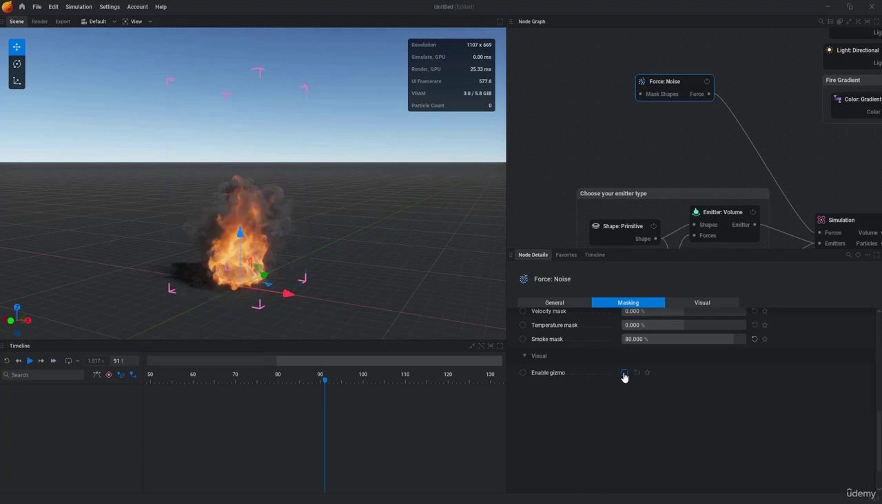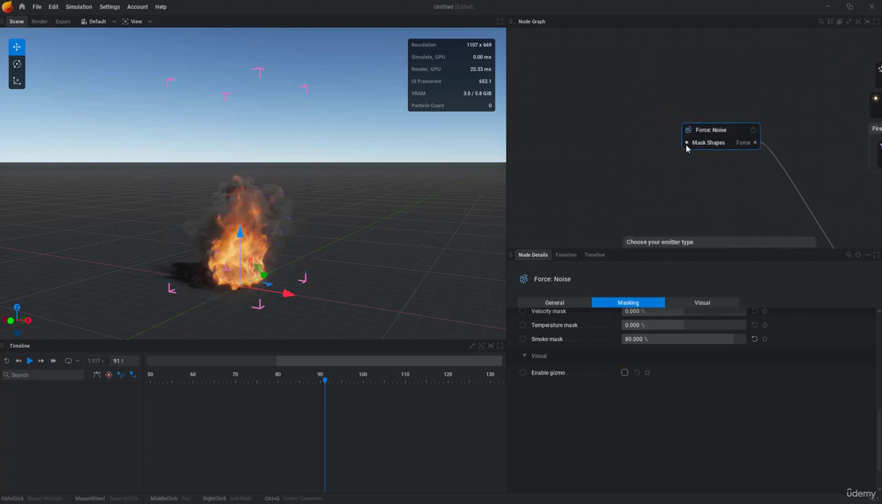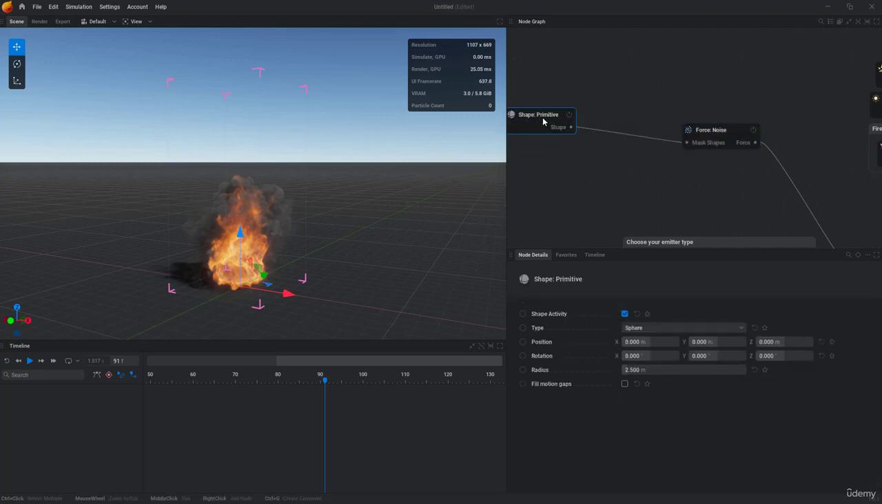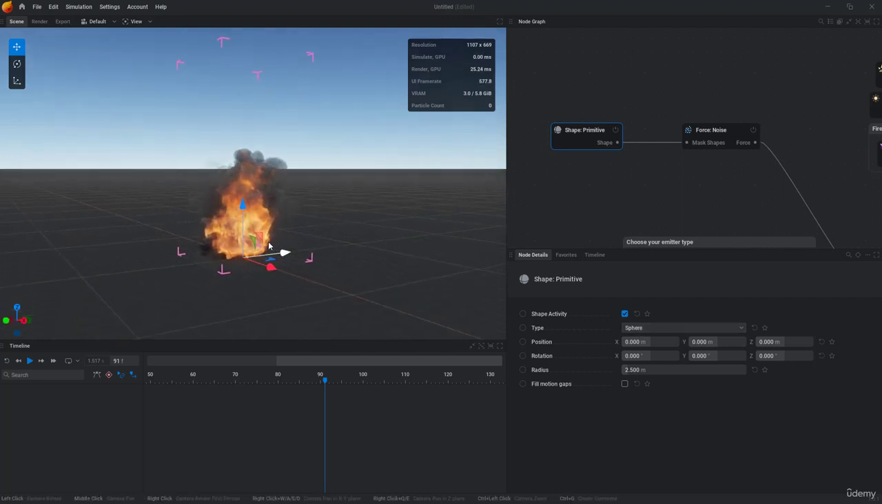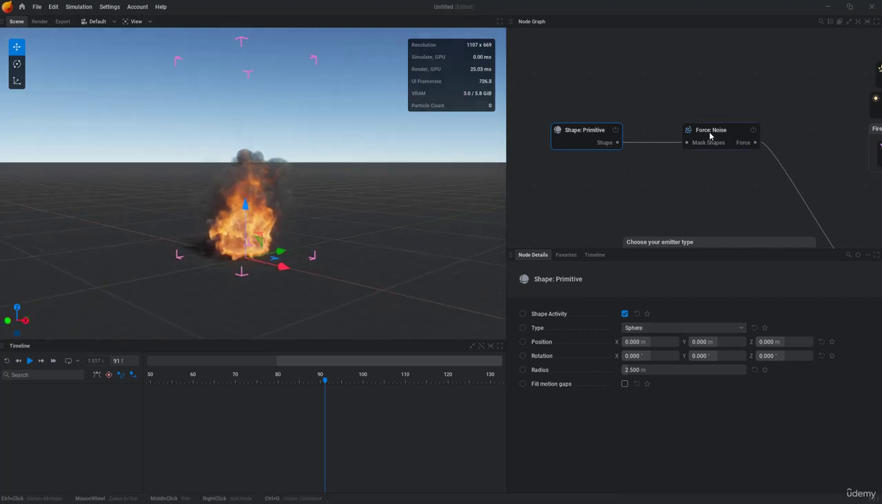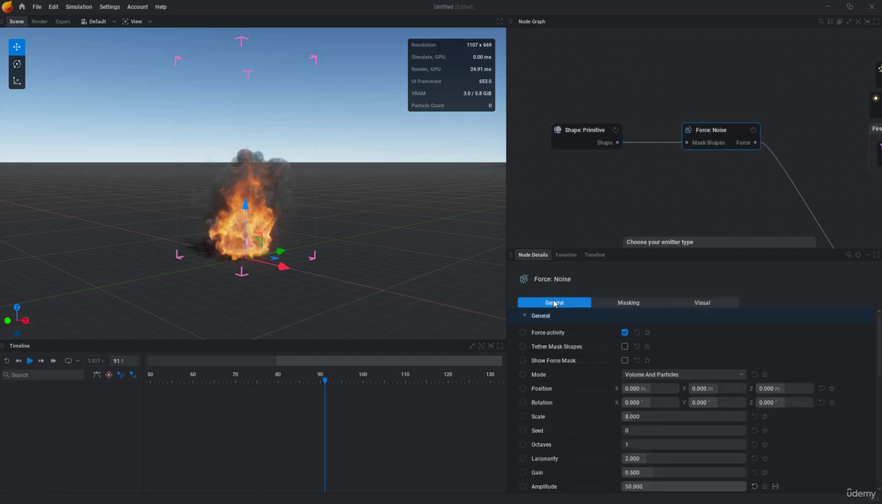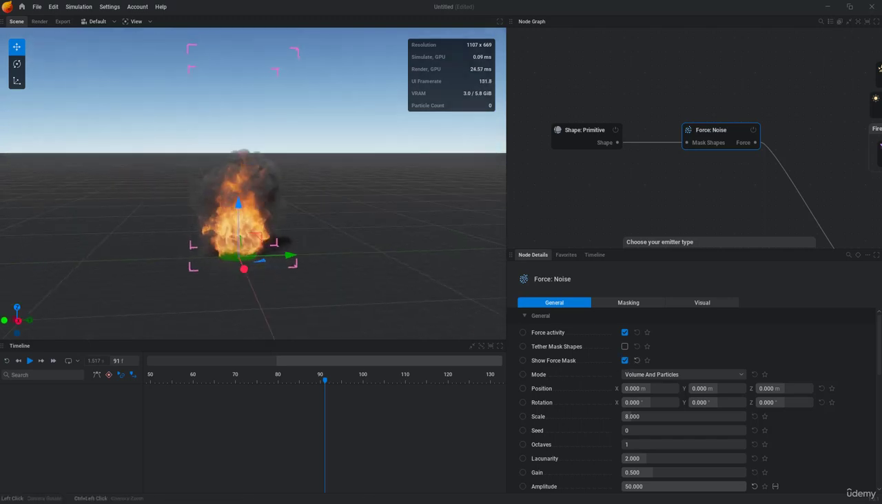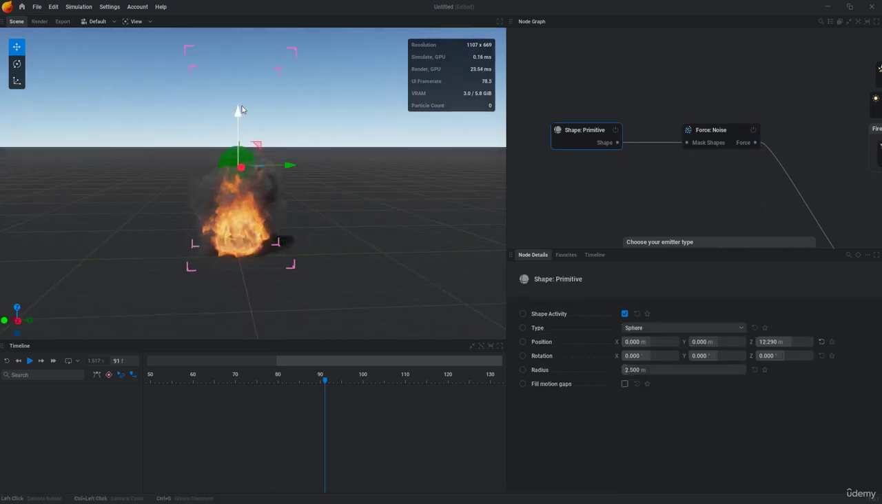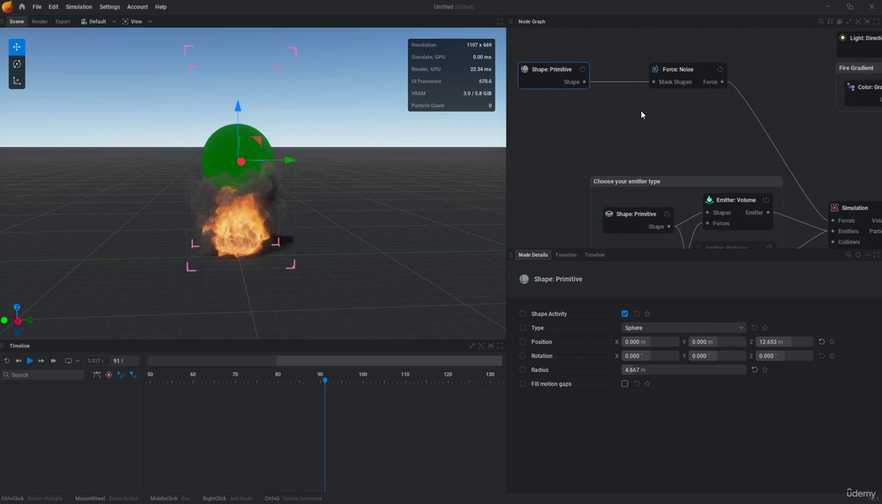So let's disable that, and now I'm gonna click on the mask shapes input, and I'm gonna click on primitive, and let's leave it at a sphere. As you see, we don't see the sphere, so let's go to the force noise, and if I go to general, I can click on show force mask. So now I can see the sphere, and let's move it up somewhere there, and let's make it bigger. And now the force will be applied just inside the sphere.